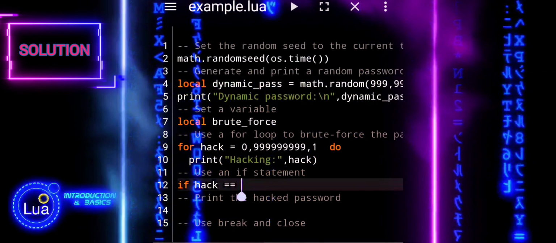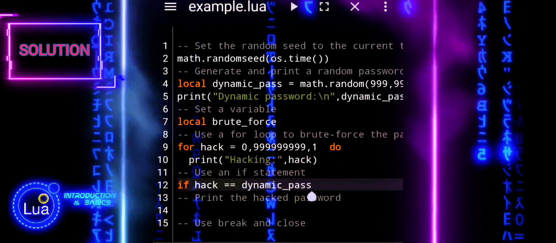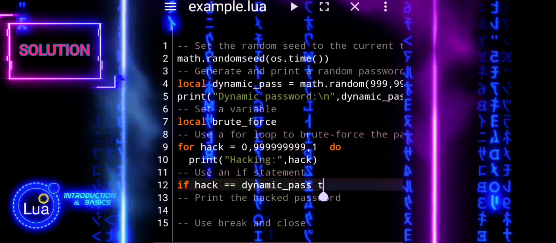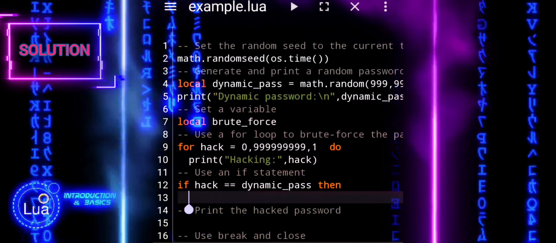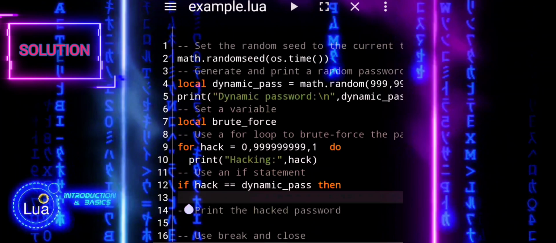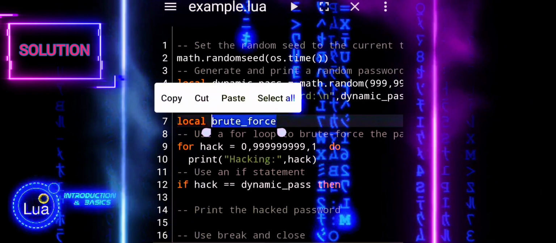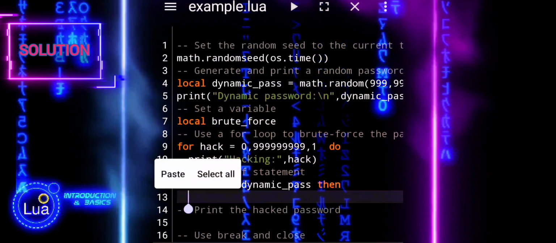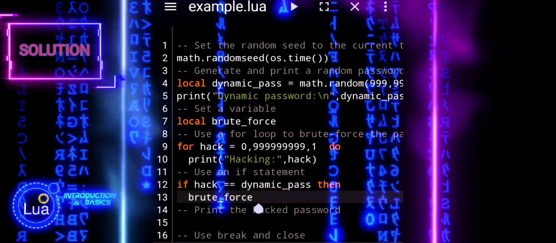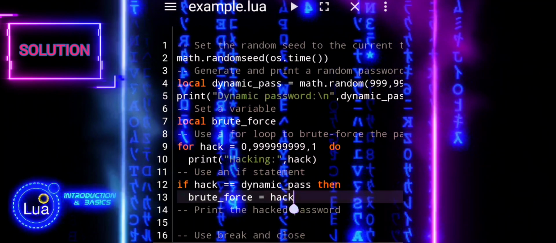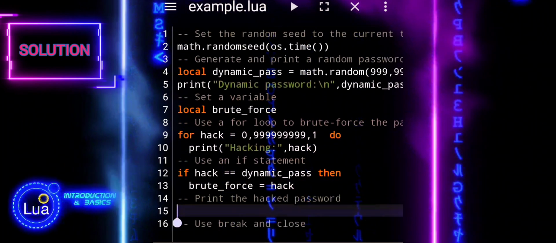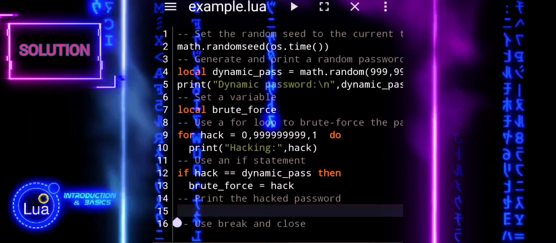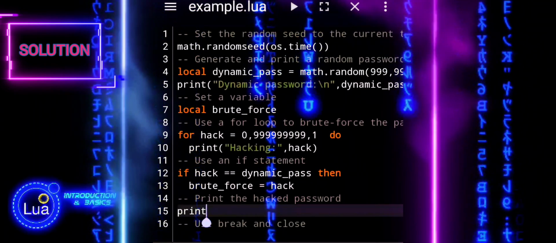Next, we will use inside the loop, an if statement to check if the current number matches the generated random password. By assigning hack to brute_force, we effectively capture the correct password once it's found during the brute force search.